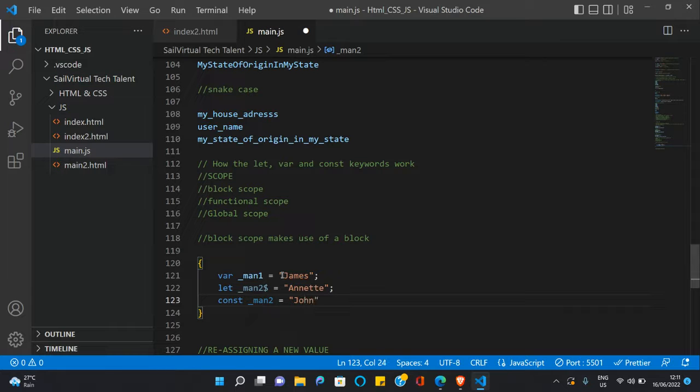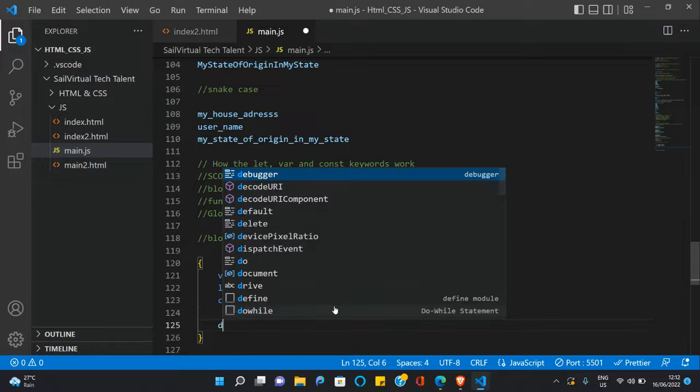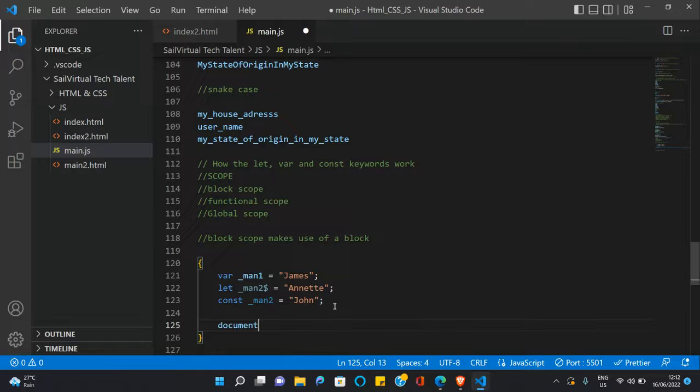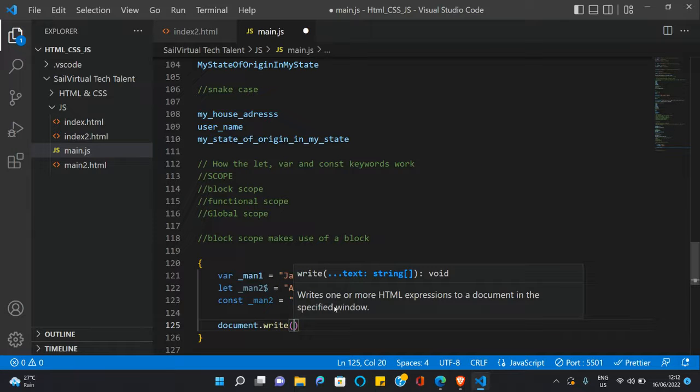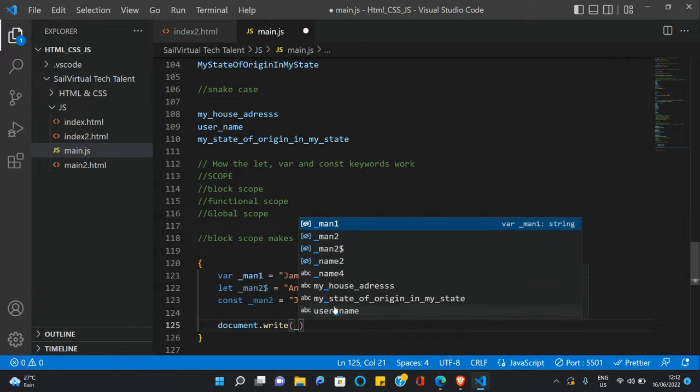Now we've declared these variables within this block. So what happens here in the block scope is that we can actually access these particular variables we've declared within the block scope. So without wasting much time, we'll be making use of the document.write. Remember, the document.write is only for testing purposes. It's not really used in professional practice. You only use it to just test. So we'll be printing out the underscore man1.